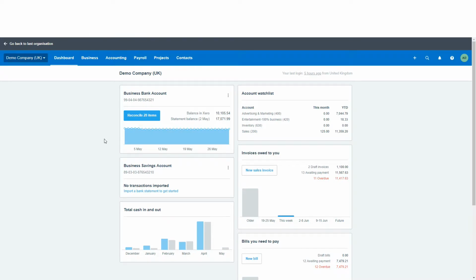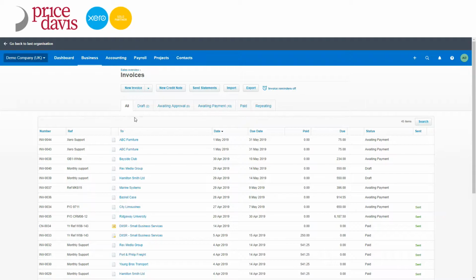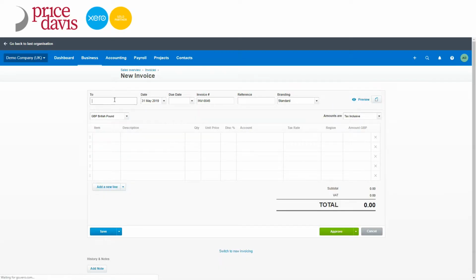To begin sending invoices, navigate to Business, then Invoices from your dashboard. Once in the Invoices overview, you will be presented with details of who you have previously invoiced, when you sent that invoice, the payment due date, how much has been paid and is due, and the status of that invoice. To add a new invoice to this list, click New Invoice at the top of the screen.